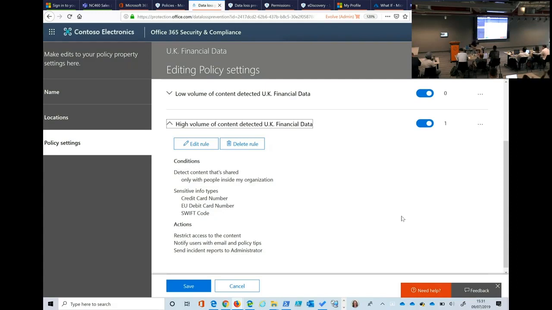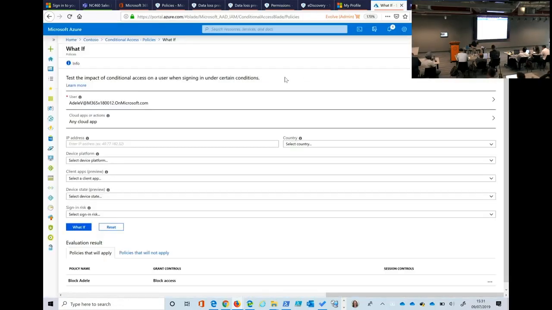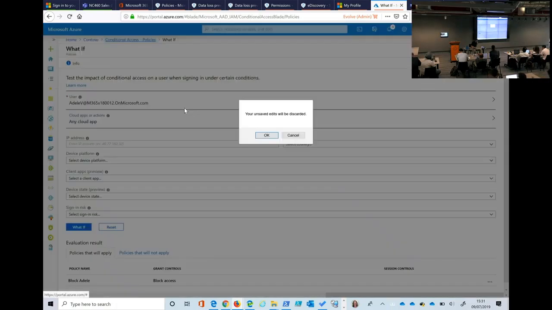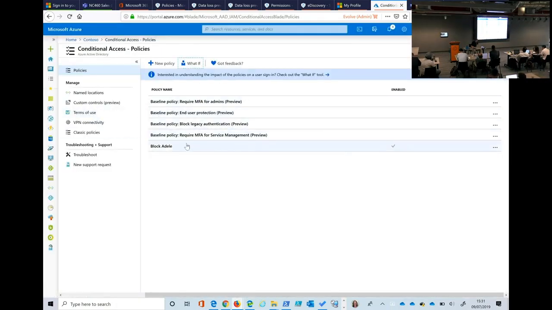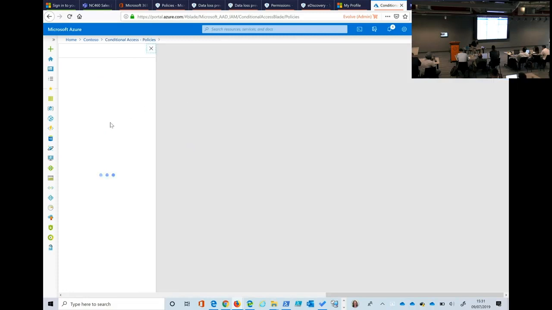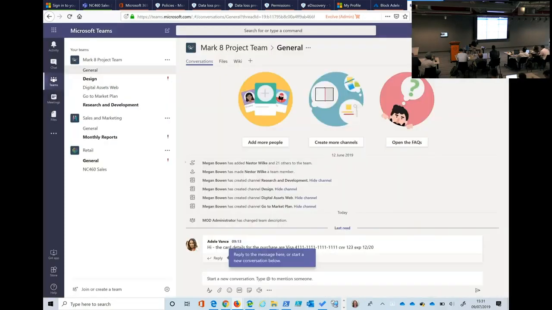So let's have a go. Let's see what we can do. Oh yes, she can't sign in, can she? He says. Let's turn off the conditional access rule that blocks Adele from doing anything. Should have done that one earlier. Off. Okay, all right. Let's try this.